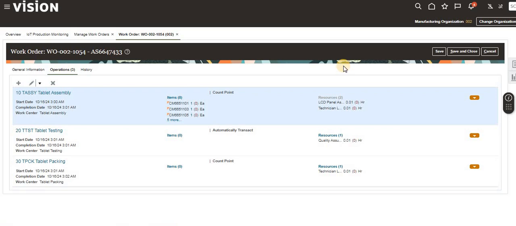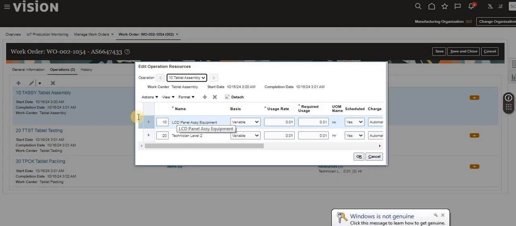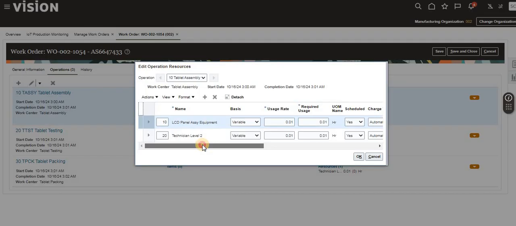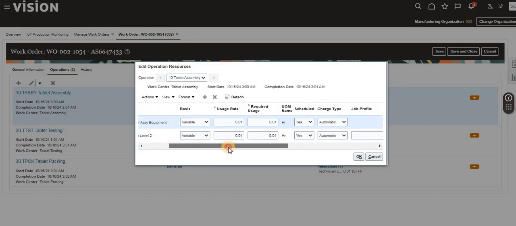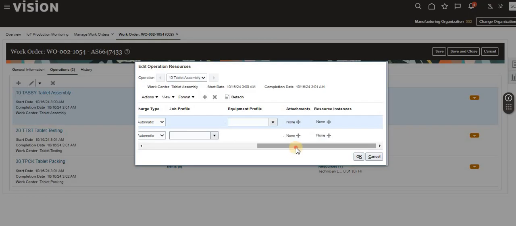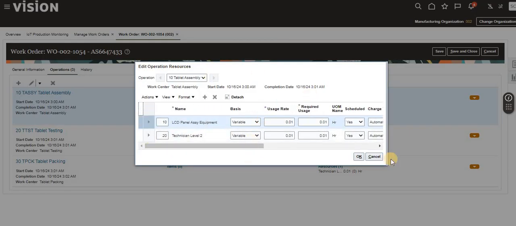To complete this operation, the operation name is tablet assembly. To complete this operation, we need these two resources. Okay, what is the usage rate and what is the charging, how many hours are required, the resource effort, right? And what is the charge type, and how much are we charging, and all. So everything is there.